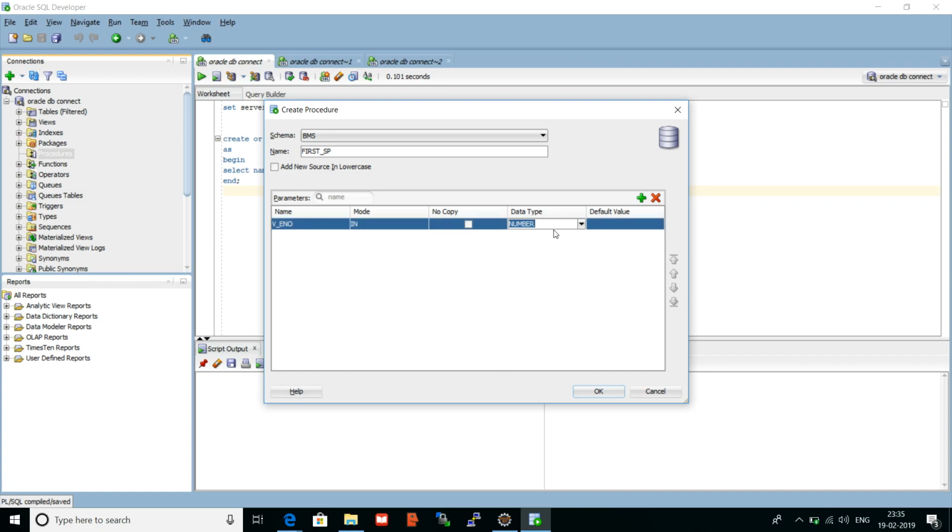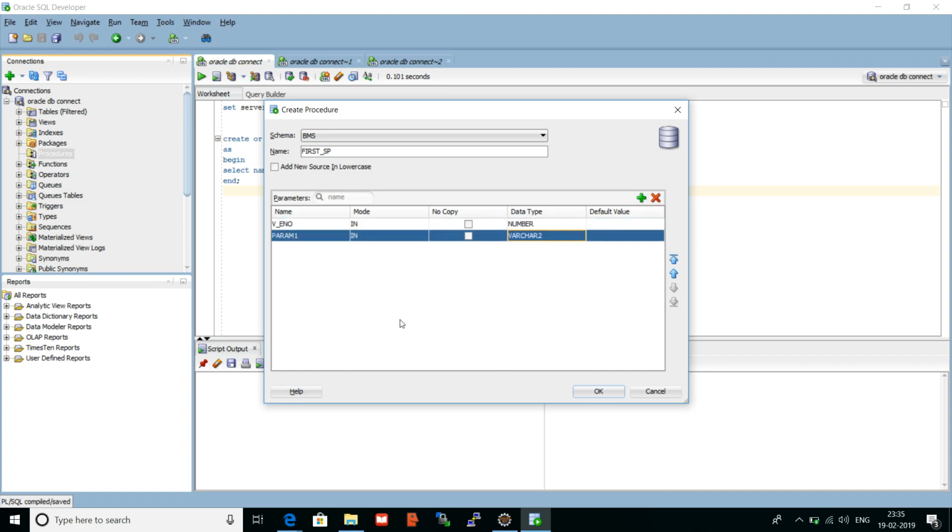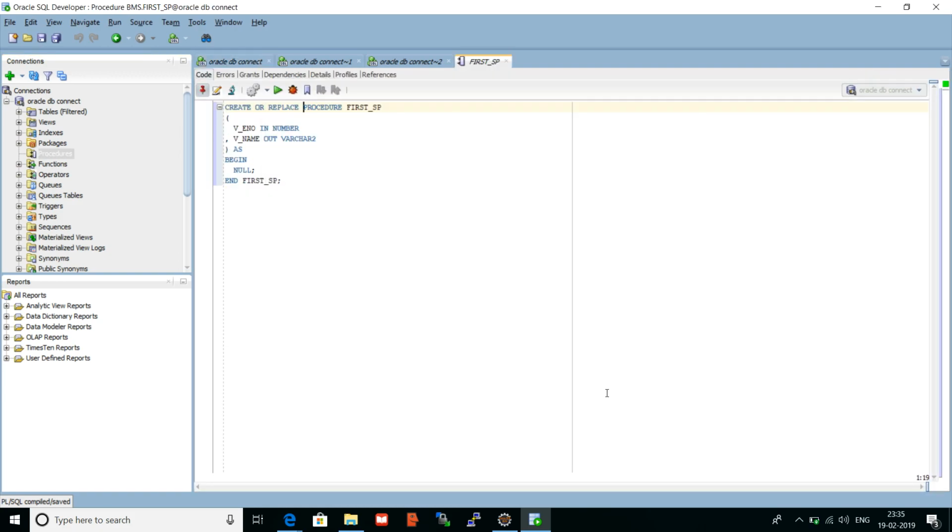So I'm going to create one more thing. But remember one thing: whatever variable name that you are going to write has to be in the form of v underscore only. It's a good naming convention that we have to follow. In and out varchar 2, and I'm just saying okay. So it's going to give us the template.